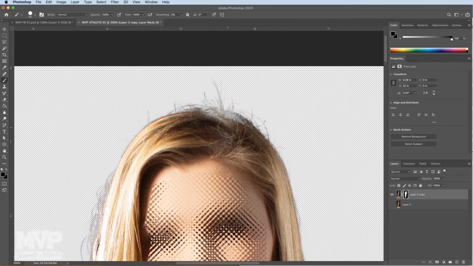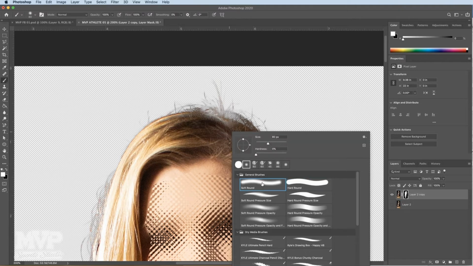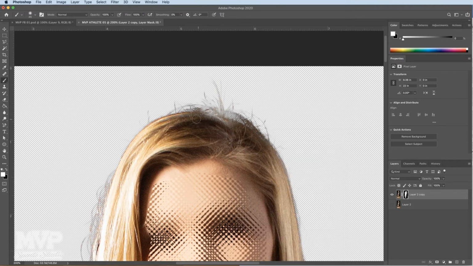Now we'll go around the top here. You can see how it's also kind of gone into this area. So I'm going to fix that. So I want to restore. So I'm going to go with the white. Let me check my brush. Let's make this soft. Okay, I'm going to hit return or enter. Make this a little smaller.